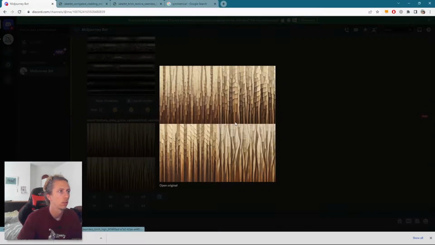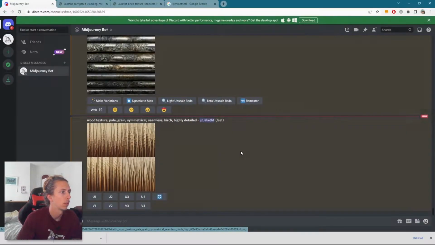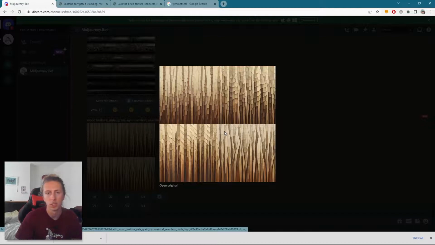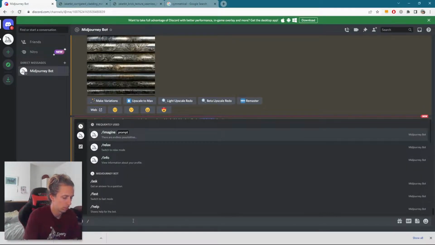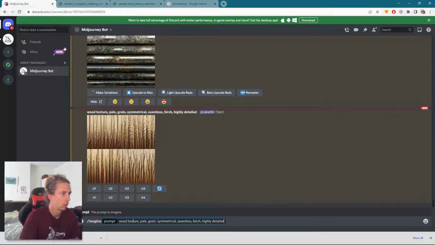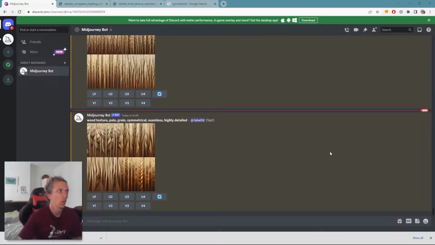Okay, that's not correct. I think adding the word birch might have messed it up, because I think it's trying to almost recreate a tree. But you can see it's kind of tree-like. So let's just try run that again, except let's get rid of that birch term. Run that and see what happens. Okay, it still hasn't quite produced what I'm after, so I might just try just doing wood texture and seamless.